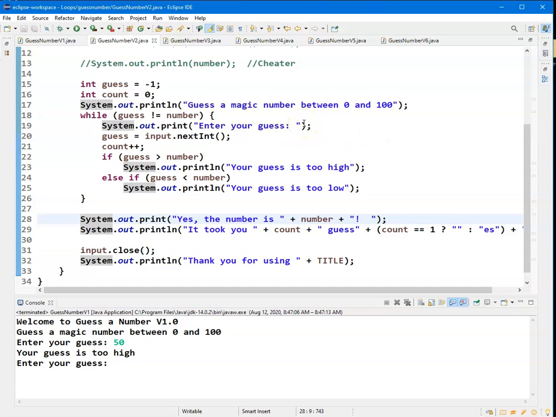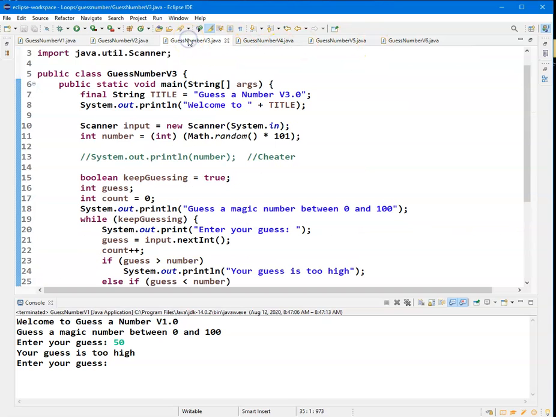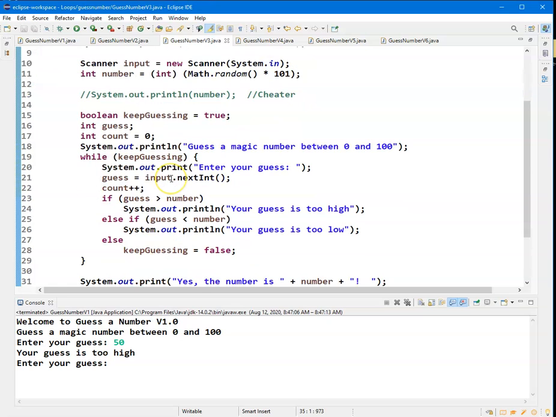The one issue I have with this is this primer value. It just looks kind of hokey that we have to go out of our way to initialize a value to something just to get the while loop to work. So I have version 3. Version 3, same structure here. We have a little cheater.